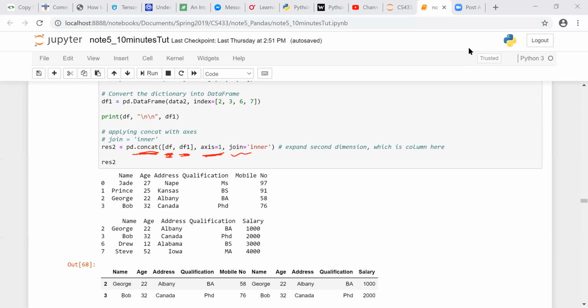And over here it is saying the join manner. So the approach is that we do the join. Over here it says inner join. Inner join means you're going to look for the same index on the second dimension. So over here we are going to basically expand the second dimension, and the join manner is the inner way.